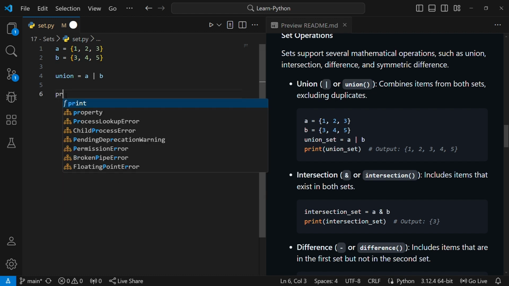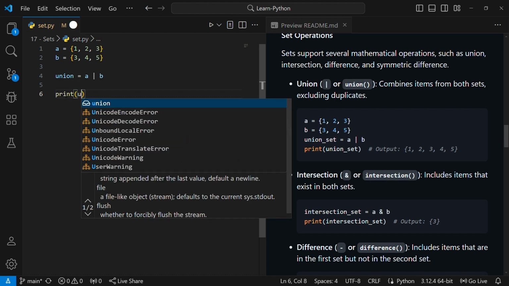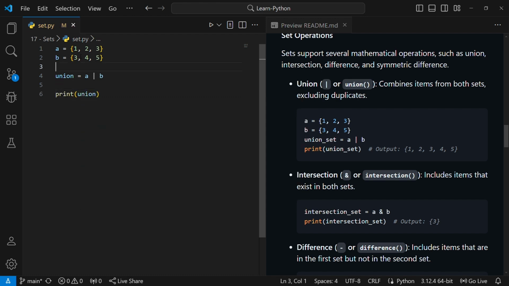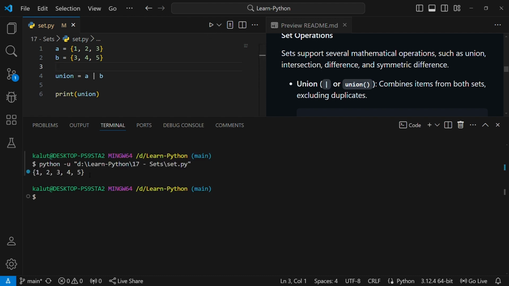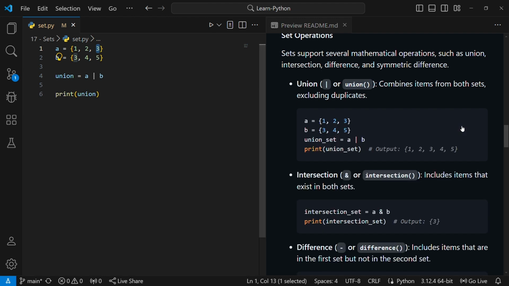If I just print this union, we'll see it will contain 1, 2, 3, 4, and 5, not 1, 2, and 3. The other 3 will be removed. And that is how the union works.